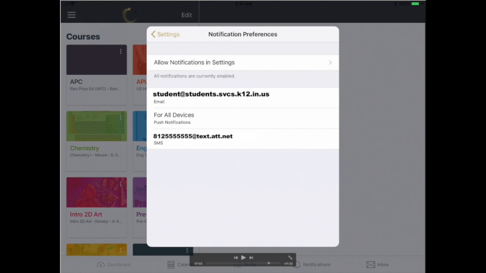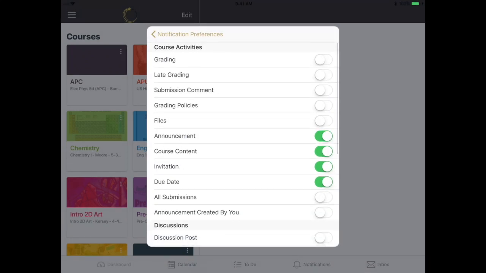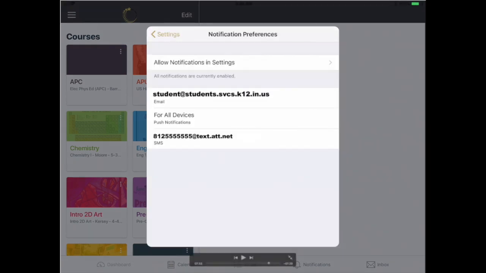You also have the option of adding a cell phone to your Canvas notifications. To add the cell phone, you need to do this through the web browser. Once you do, you can choose to turn off and to turn on different notifications for that number. Please keep in mind that when you turn on notification preferences for email or for text messaging, it will be for all courses. You cannot pick and choose notifications for different courses.